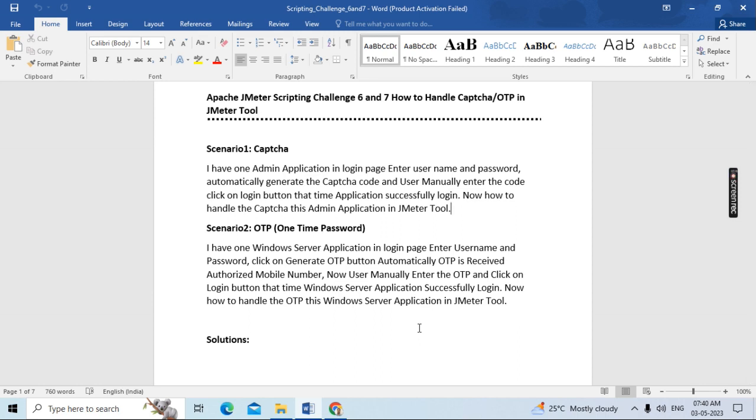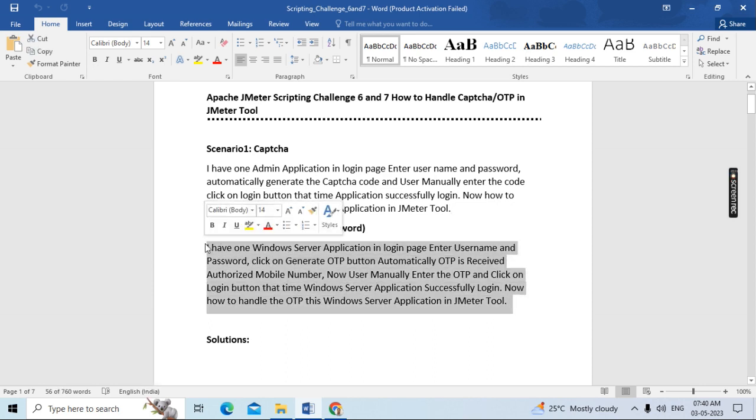This one is also the same scenario. You have a Windows Server application login page. Whenever you enter the username and password, there is a button called Generate OTP. Click on Generate OTP based on username and password. Whenever you registered in the Windows Server application, you already created the username and password, and you already gave a mobile number. On the verified mobile number you receive the OTP. You enter the OTP, click on login, and you can log in successfully. These are the two scenarios.